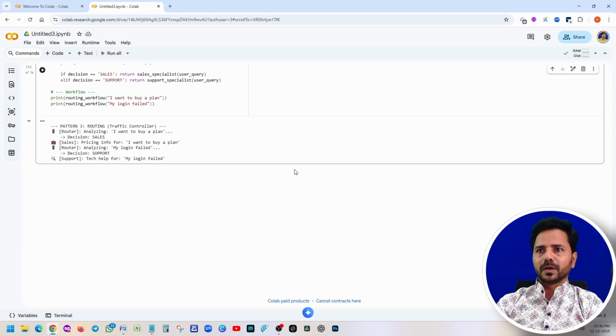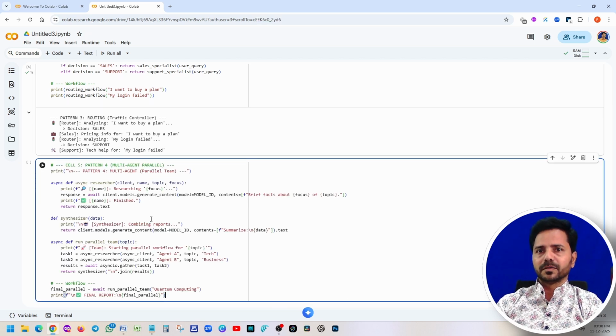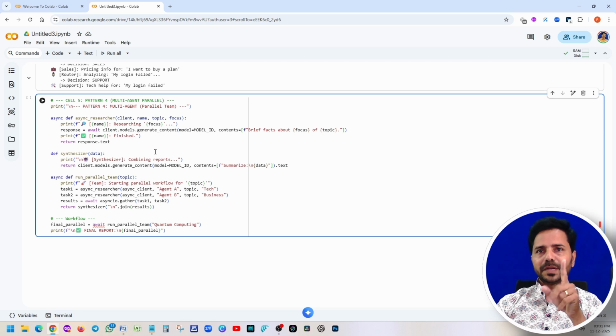On the same Colab, click on this code here, add one cell, paste the code which I'm going to share. In this example, you can notice that I have one researcher, but I have two agents, right? Within the same function, agent A works on the tech and agent B on business. So both are running in parallel.